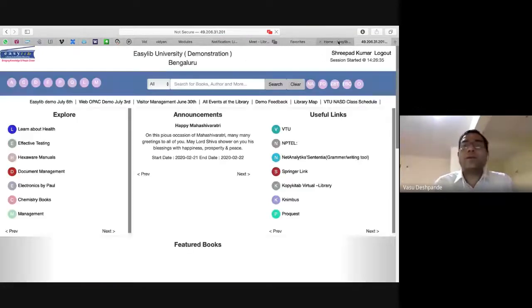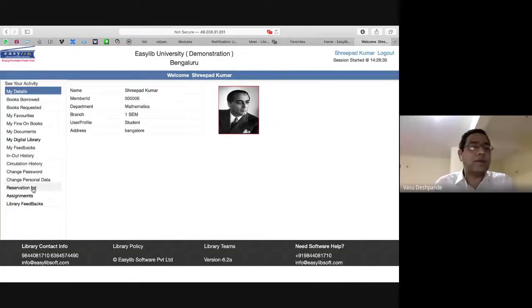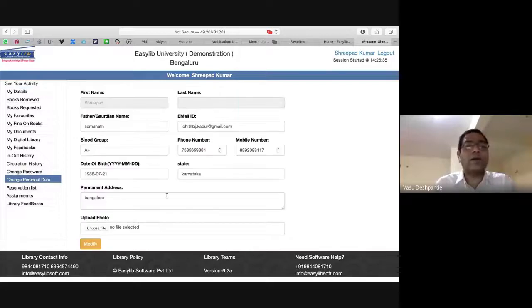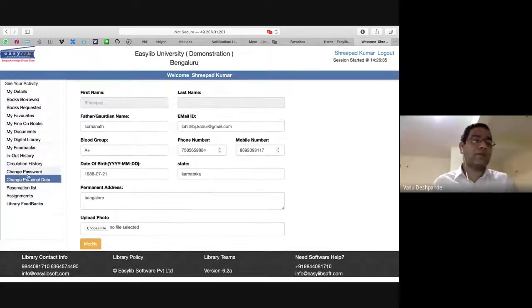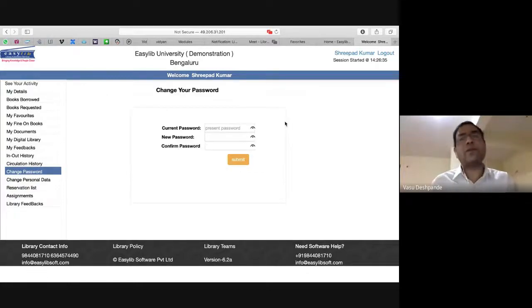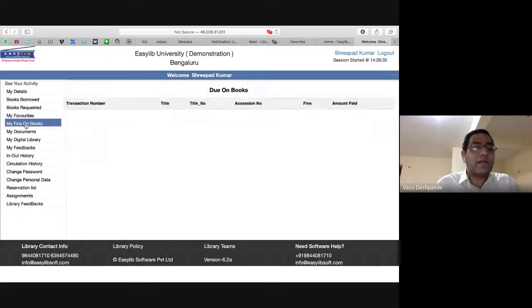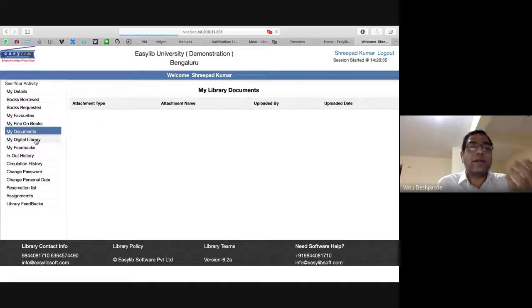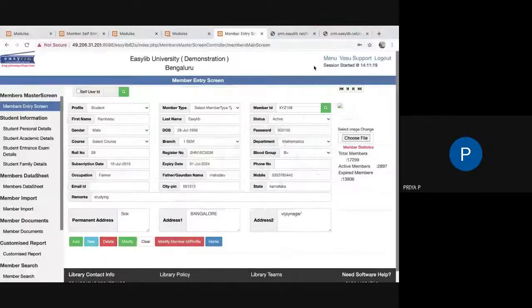Let me close the other window. Now Sripad is logged in. He wants to change his password. He can just go and modify the personal data. All those details he can change here. Change password is over here. When we are logged in as Sripad, let's look at other things. We already saw what books he has borrowed, books requested, and all that. A few more got added, like personal digital library, which I'll show you later. Let's go back here.